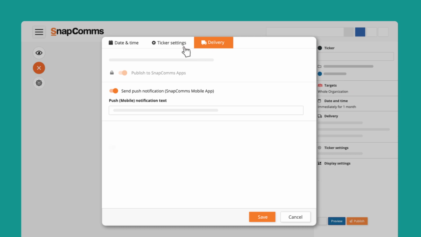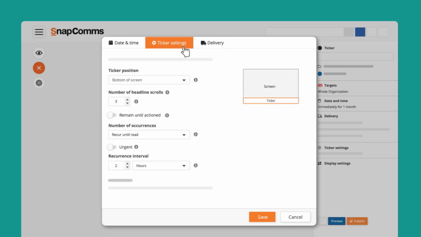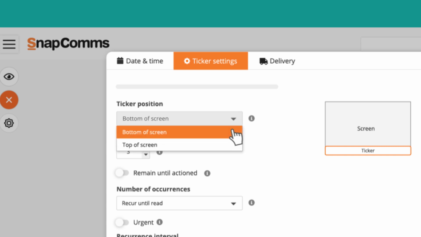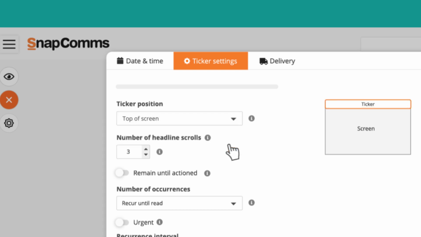Now you can go through the ticker settings, which will control the end user interaction. Start by selecting a position for the ticker on the screen. The number of headline scrolls represents how many times the message will be displayed before the ticker disappears if it has not been interacted with. Selecting Remain until actioned means it'll keep displaying on the screen until the end user closes the ticker.